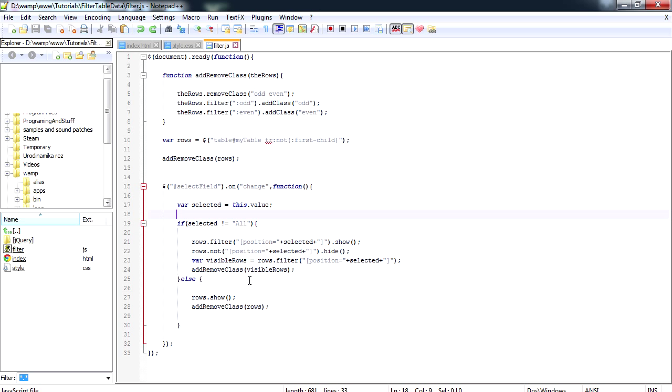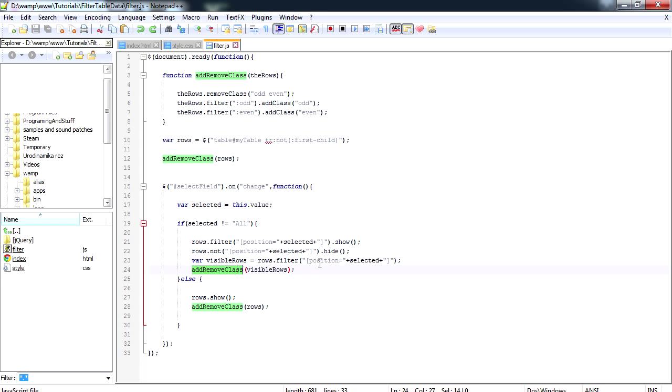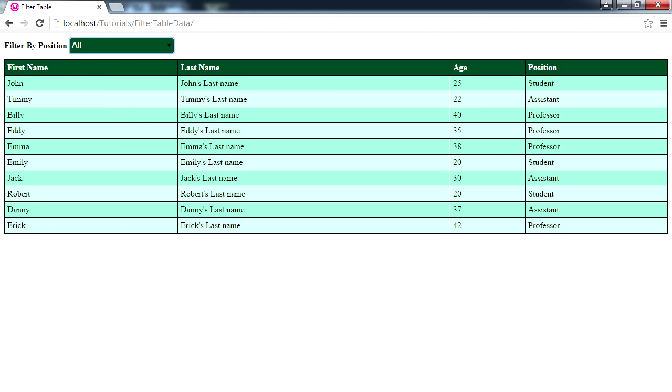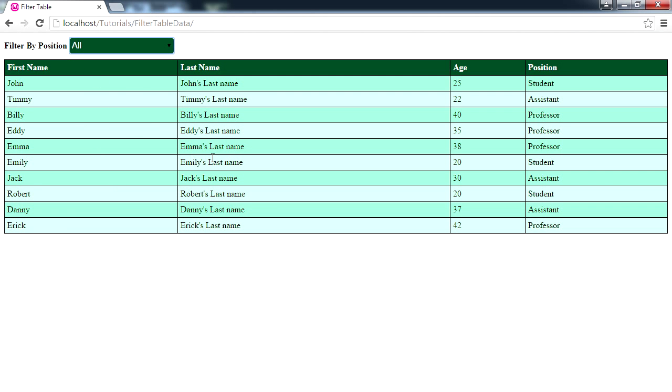And after that we have another variable here which is called visible rows, and it's actually the same code from over here. We're filtering again through the table data where the position is set to student. So we can use this as an argument when we call our function addRemoveClass over here, so we can again give coloring to our odd and even table rows. And the else statement is actually we're selecting all of the rows again and showing every row. So that means when the selected field is all, we're selecting all of the rows and showing them. And again, we're using our addRemoveClass function and just passing in the parameter rows, so we would get the appropriate coloring of the odd and even table rows.